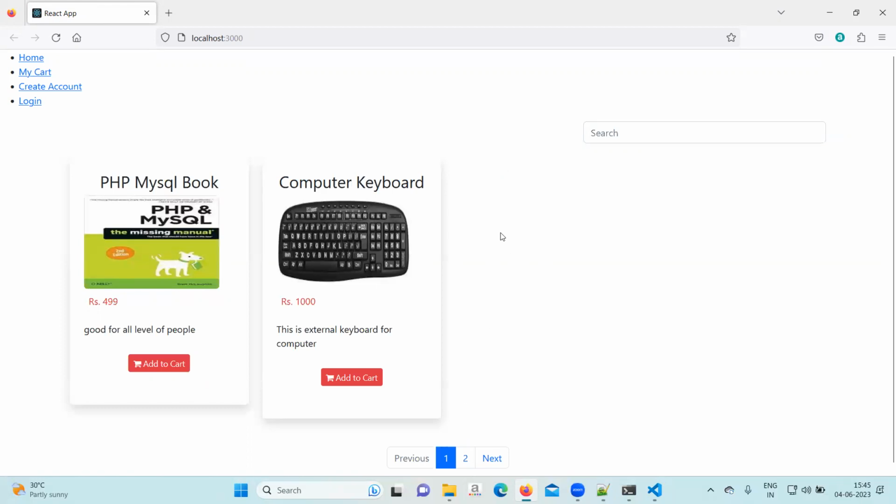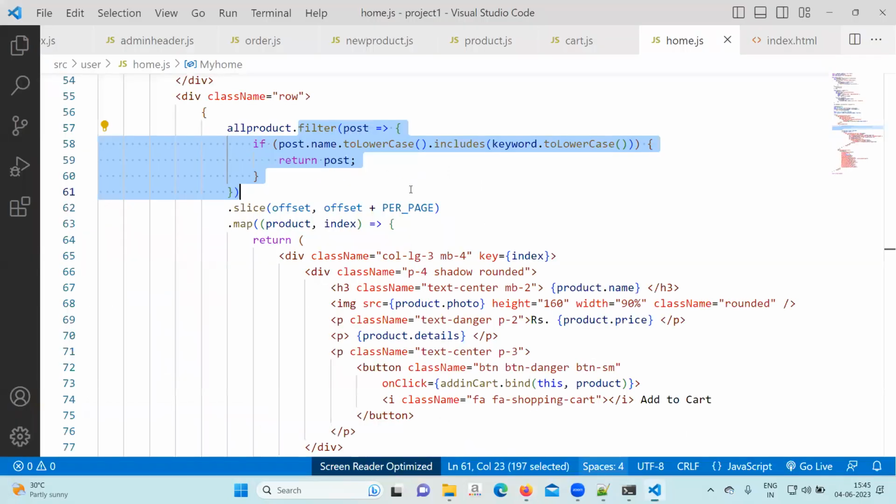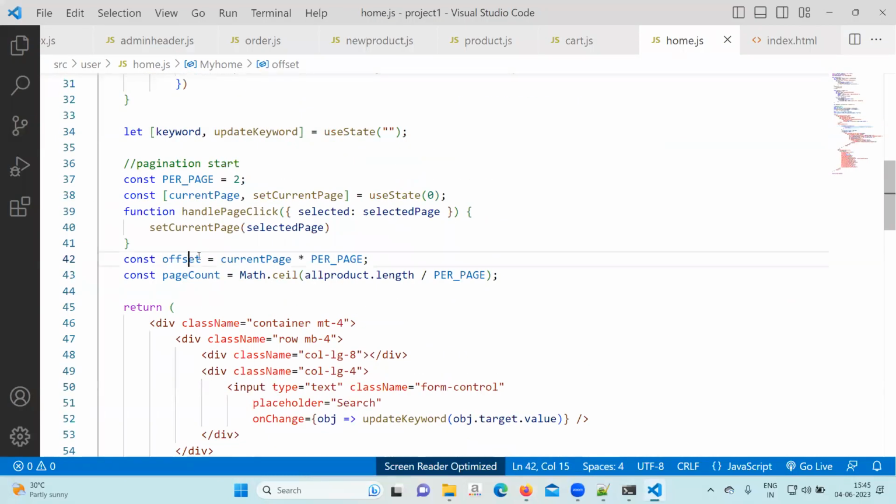It will increase. How many data will come from backend? That algorithm is written here. You can see. It's written like current page, first this one, into per page. Current page into per page. Then current page into per page. After that you can say all product dot length, all product dot length divided by per page. Per page how much you are given? 2 we are given, no?